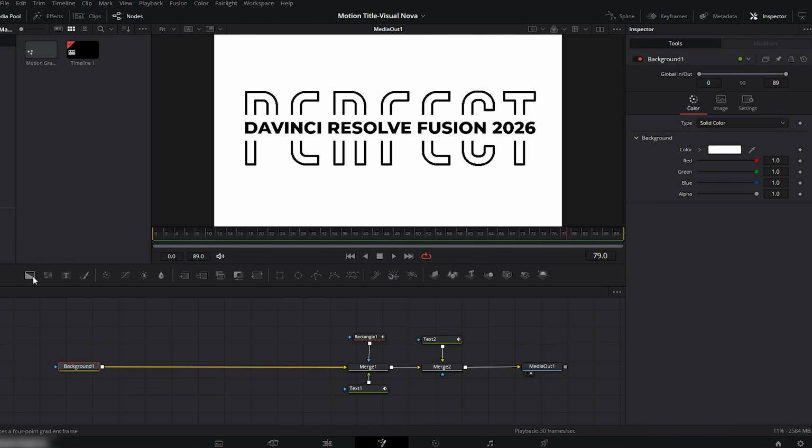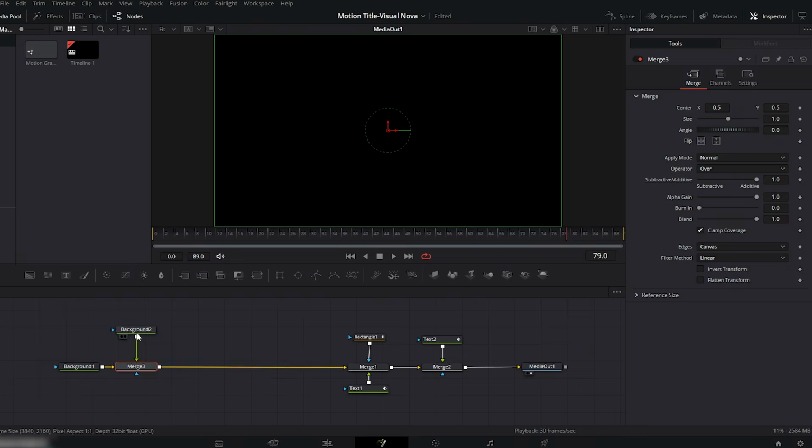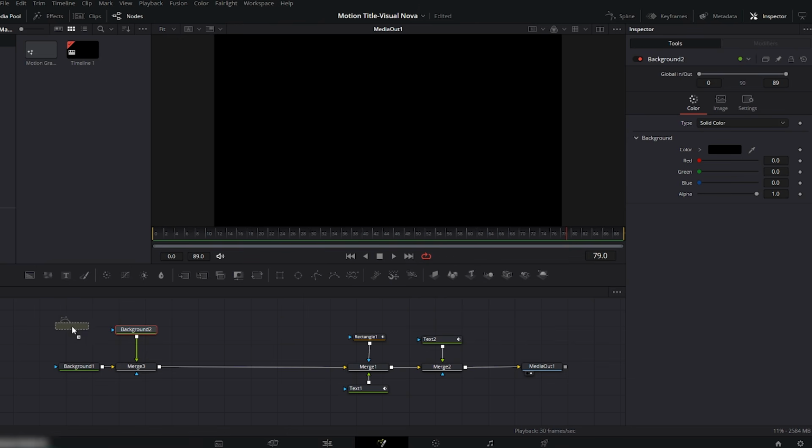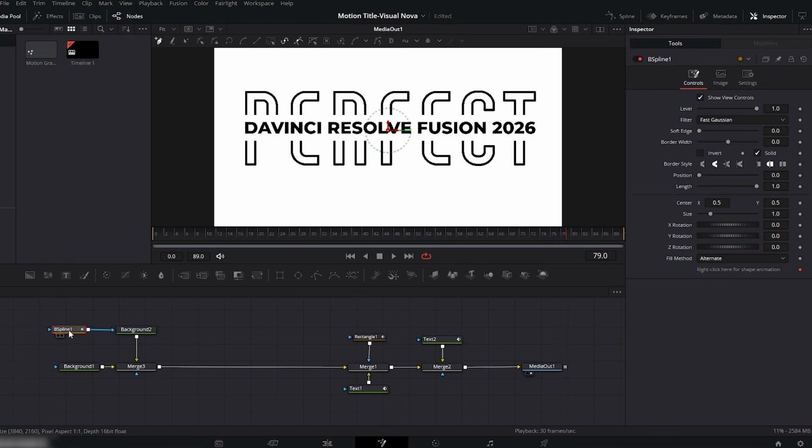We add another background node and connect it with our previous background 01 like this to create the line shape. We'll add a B-spline node and connect it with background 02. Now move to the viewer window and start drawing a line just like I'm doing here. As you can see, our line is now created.